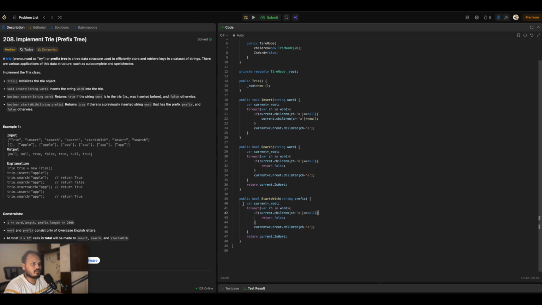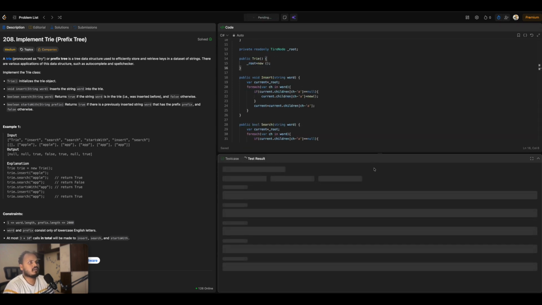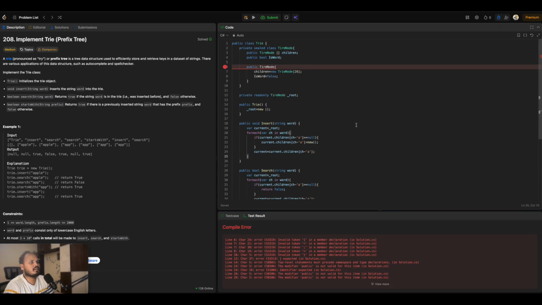All it has to do is traverse like we did in the previous two conditions in insert and search, but the only difference is that it needs to return true at the end, because it doesn't matter if it has come till here. It doesn't matter whether it is a complete word or not. It is present in the tree that we have. Let's quickly see if there is any syntax error that we have. There are many. Public, what's the point here? It's private.